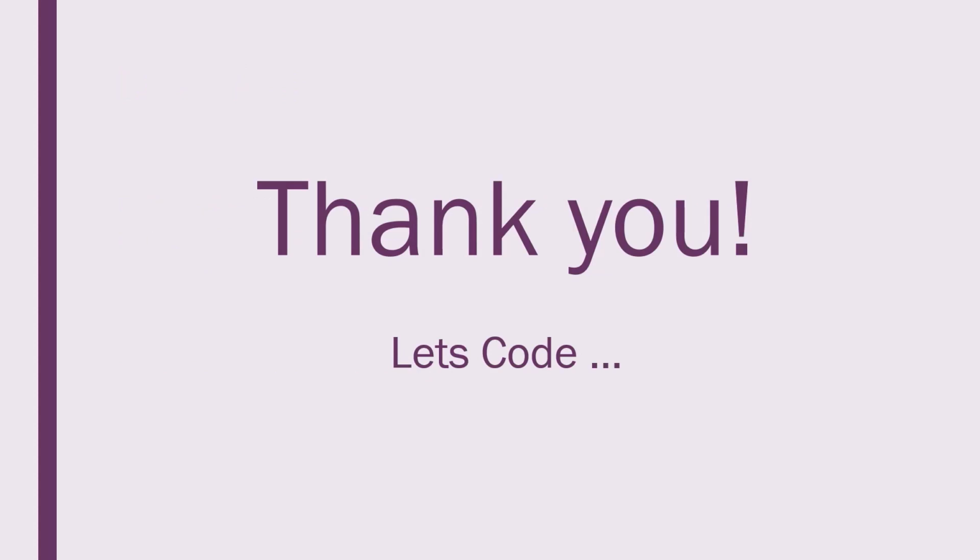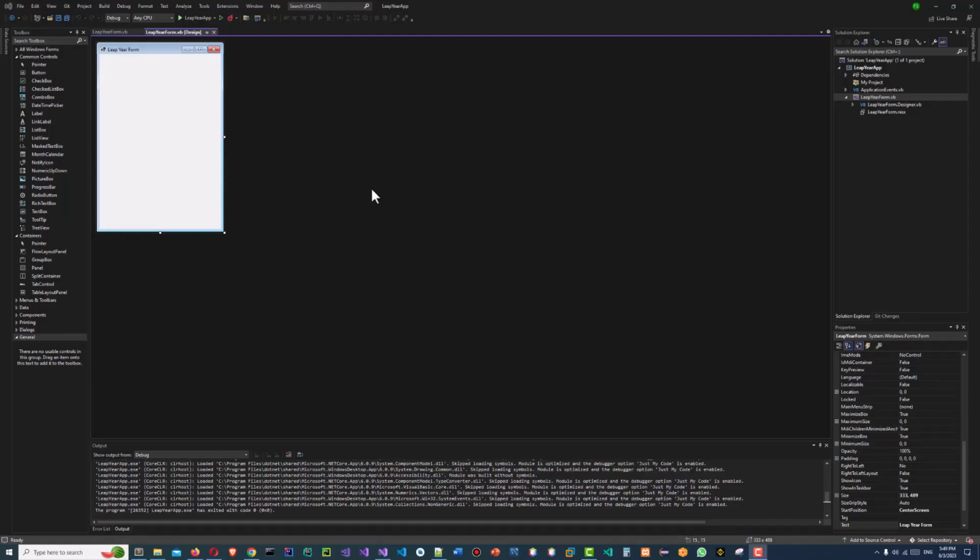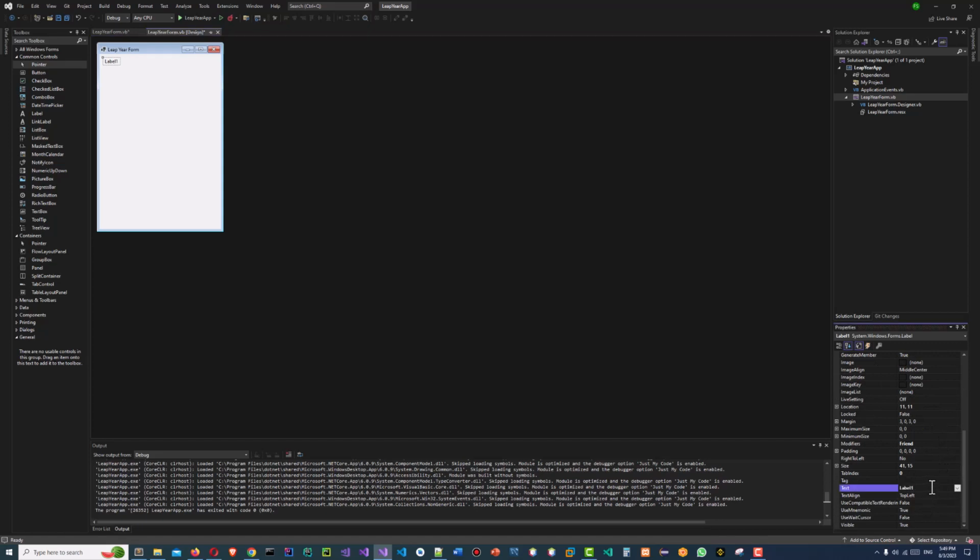Okay guys, I have created a Windows Forms application in Visual Studio 2022 and this is our form. I'm going to add controls for the application to check for the leap year. So we need a label. Let's say "Enter year".